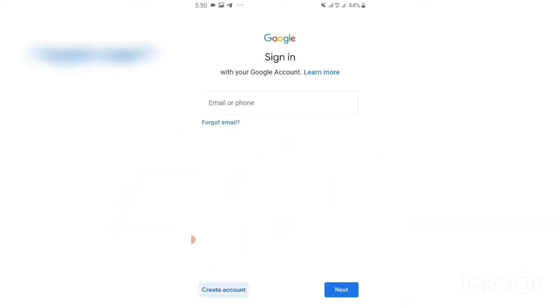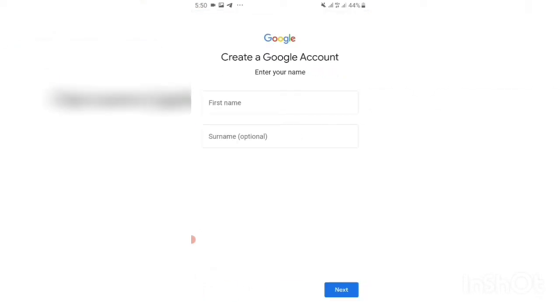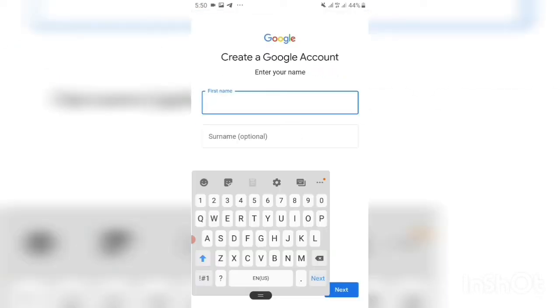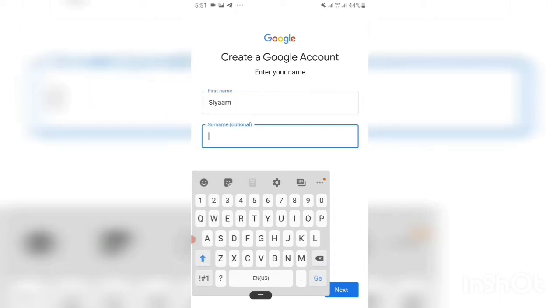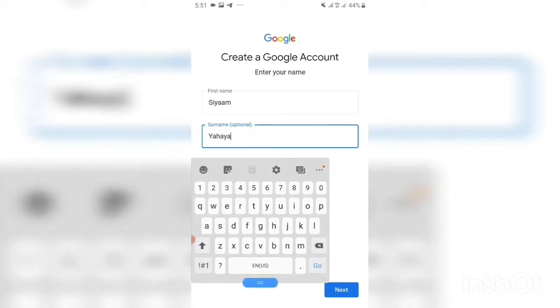Then click on create an account and choose if you want it for yourself or your business. I've chosen for myself here. Then I'll quickly type in my first name and my last name. And by the way, these names are fictitious just for the purpose of this tutorial. Then I'll click on next.